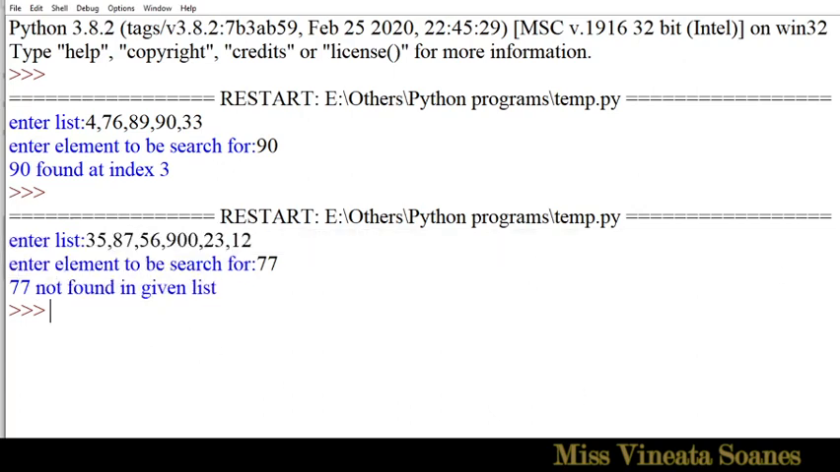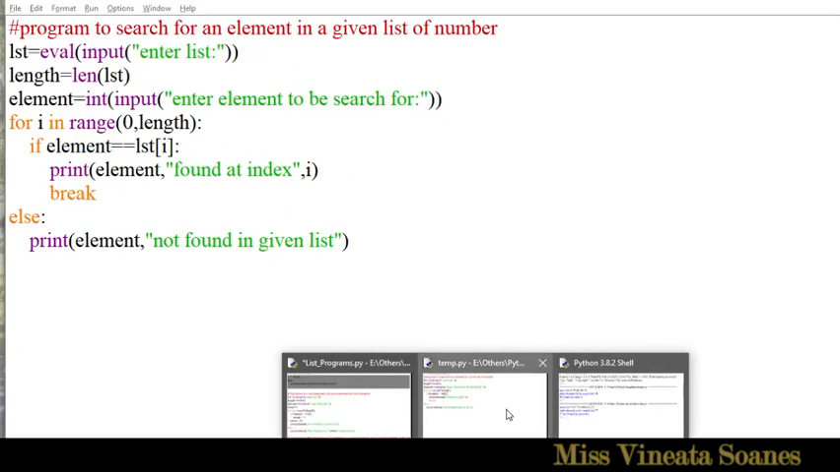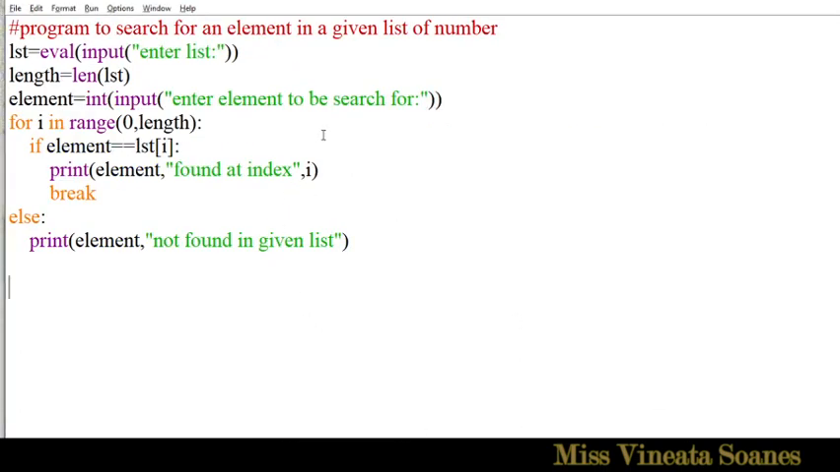So as you can see, this program is basically to find the element that they want to search, and to give the index as well. With this, I hope you have understood this program.